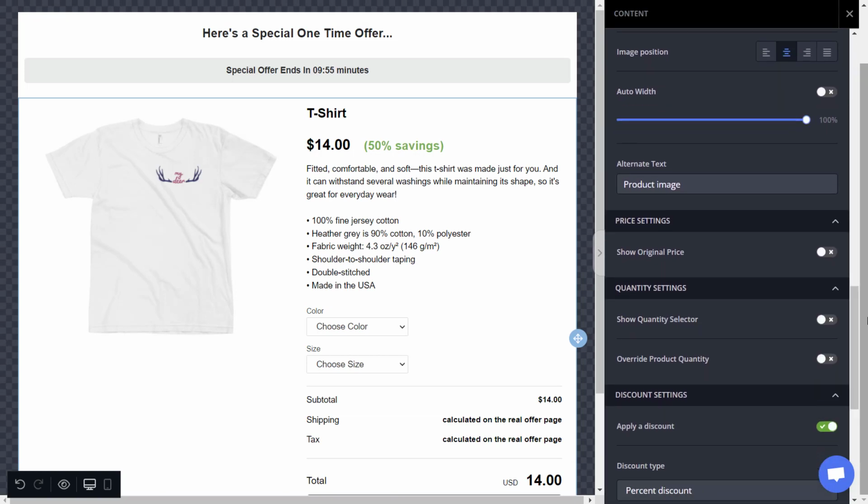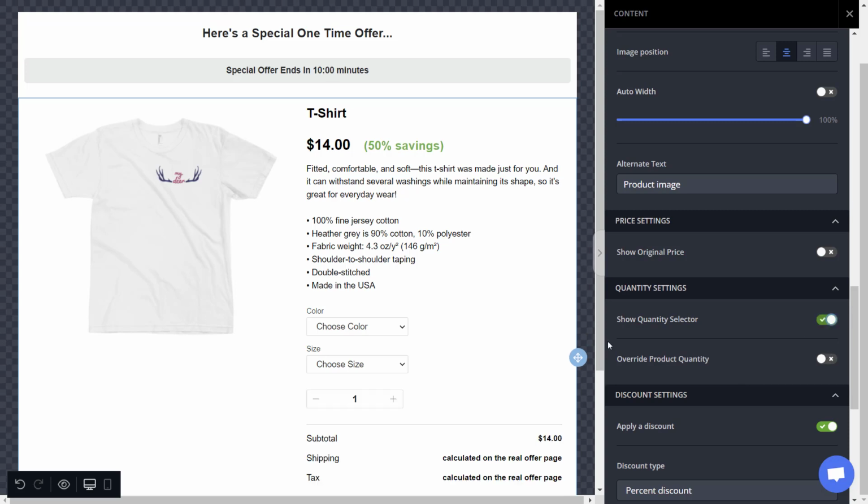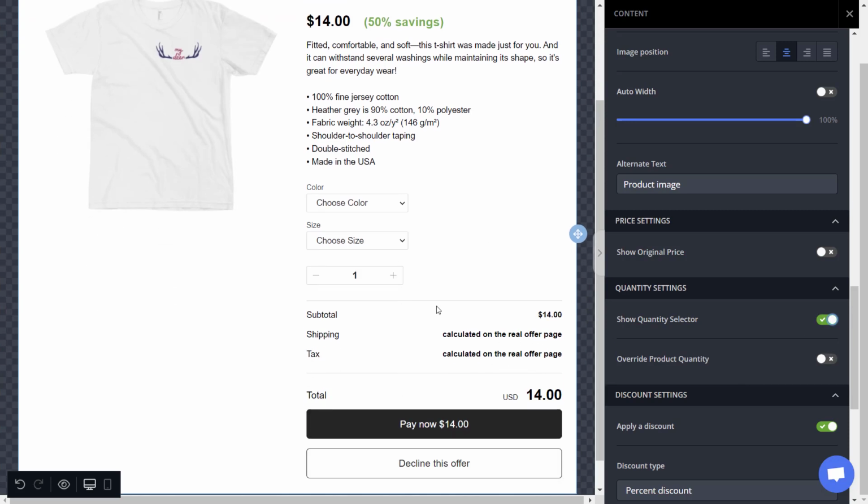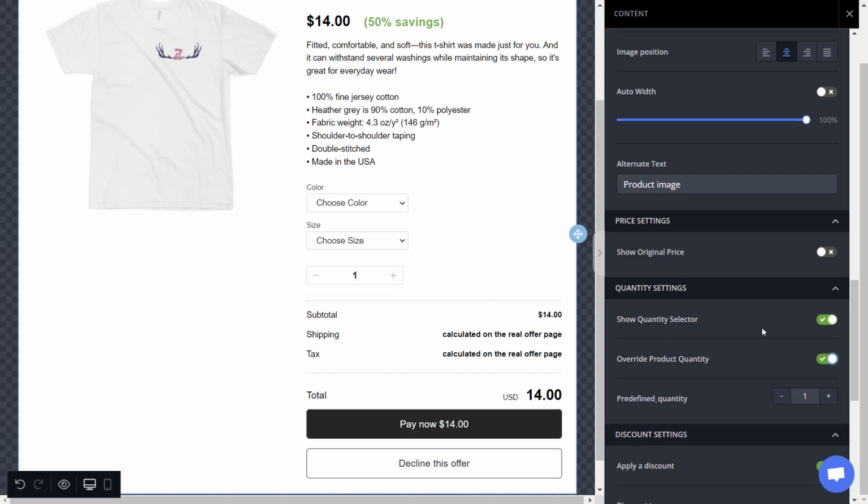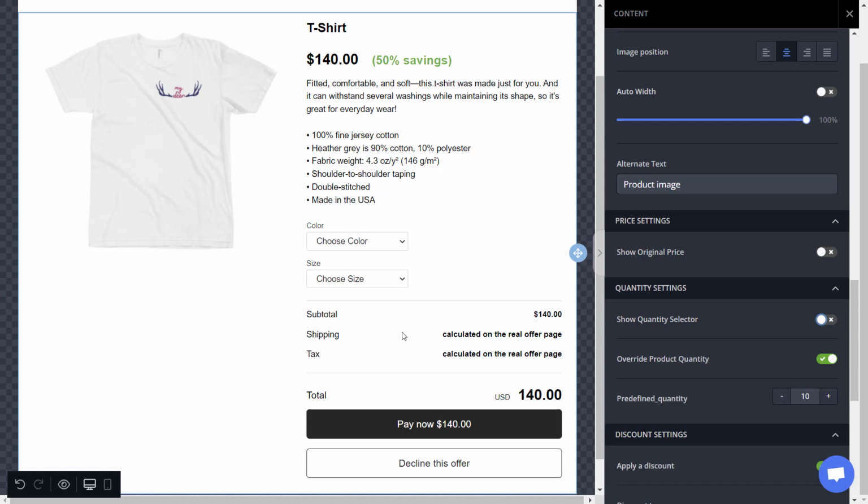applying a discount. Now, I will show you some other options you can do with these upsell pages. You can show the quantity selector, so you can allow them to buy multiple products at this price, multiple amounts of products. You can actually also override the quantity selector, and you can increase it. So maybe you want to force them to buy 10 t-shirts for 50% off at $140. And then you can also hide the selector. So now the selector isn't there and they're locked in to buying 10 t-shirts at once. You can do that through here.